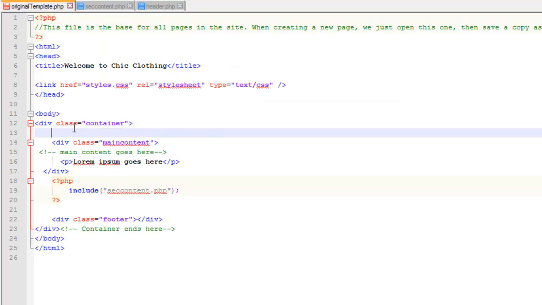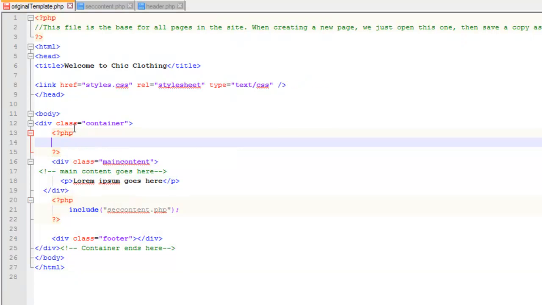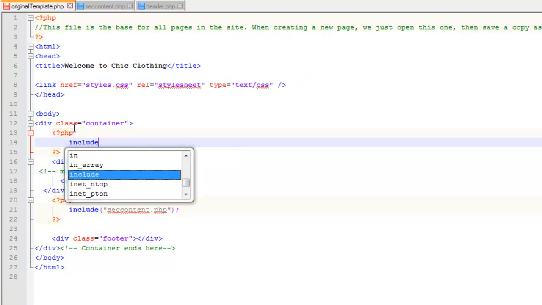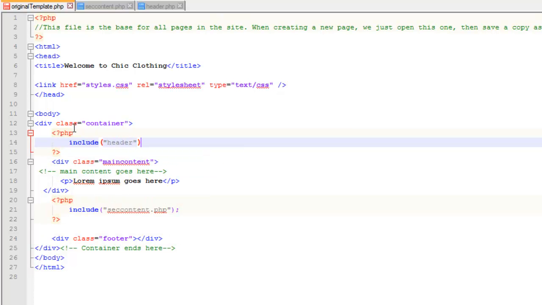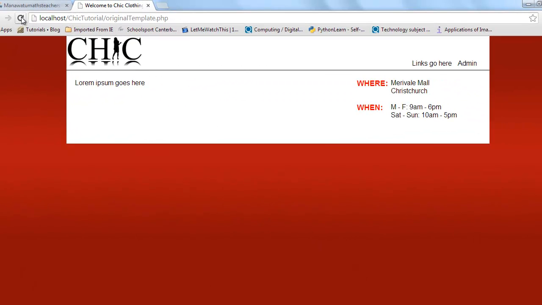Back on my template, I am once again opening up a PHP tag, and I'm using my include, and inside the brackets and the speech marks, header.php. So once again, I'll save that. If we just duck back to the template and refresh, there it is.